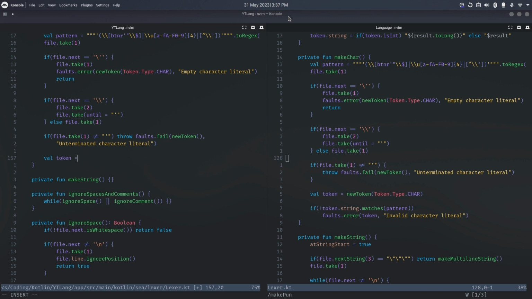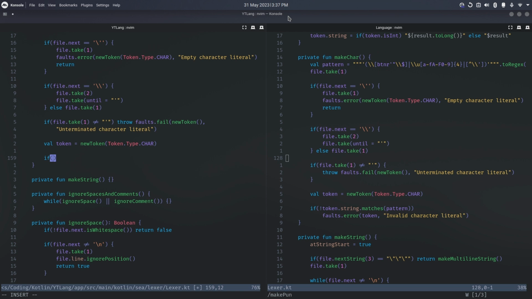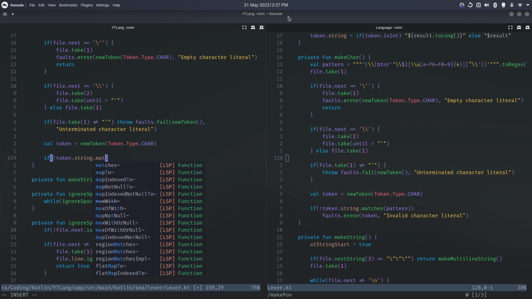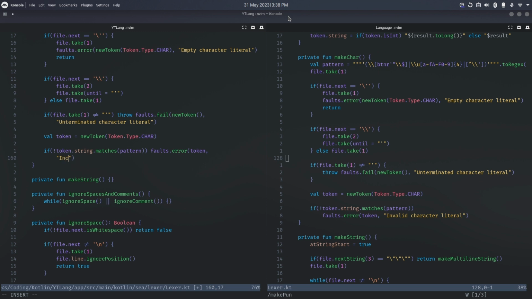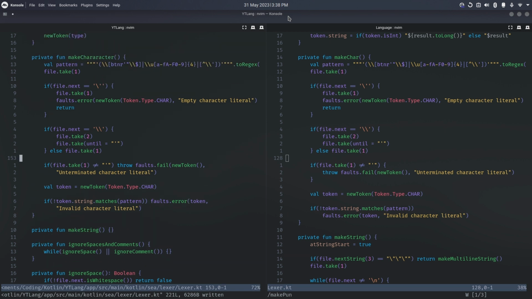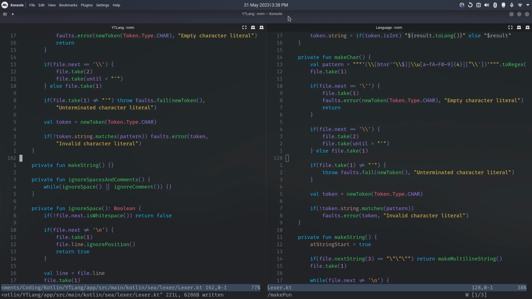Otherwise, if it does work, we can just make a new token, token.type.char, and if the token string does not match our pattern, then we can say false.error with the token, and we can say invalid character literal, because it's just some character that we don't actually want. This might not be the best way to format this, but at least in terms of the logic, it makes total sense how you get here. You just work your way down, right? So that's going to handle all of our characters.